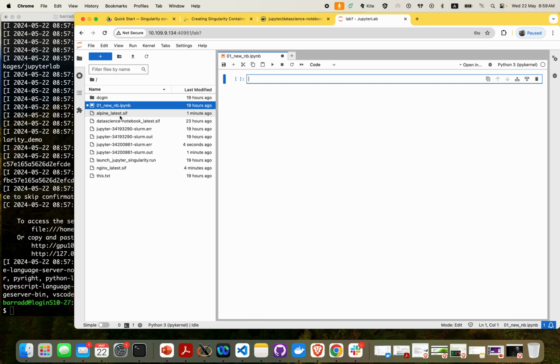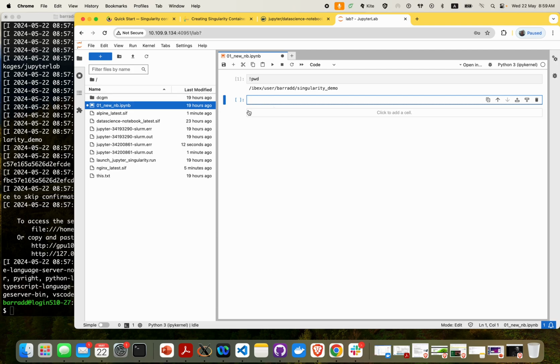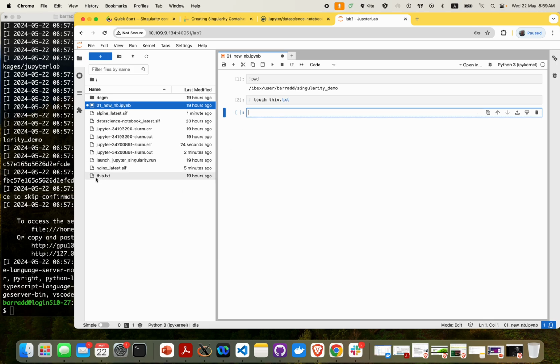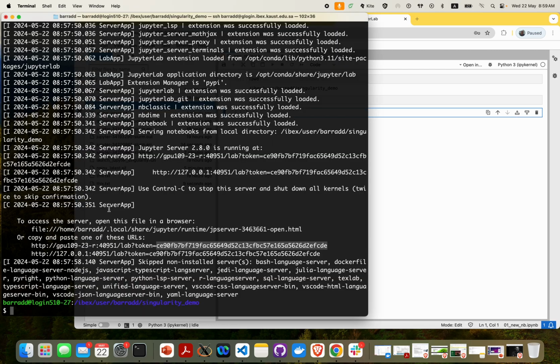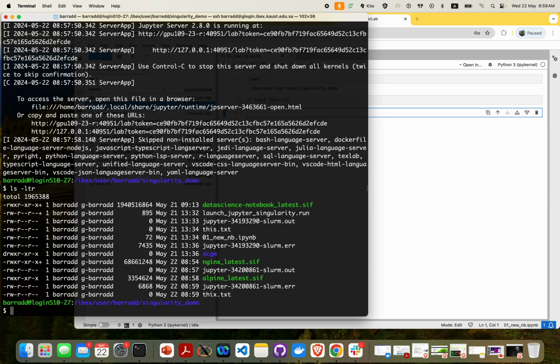Here's my Alpine latest SIF. I am in that folder, and I can execute everything here. We can even do something like this. And it will create the files here, so that even if you're working with the container, you will create files that you can then access later on, that will be safe in your space inside of the computer.